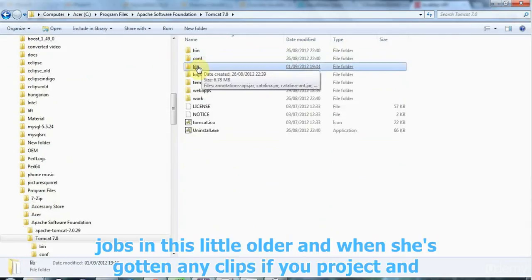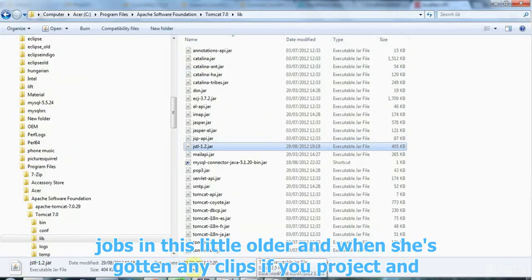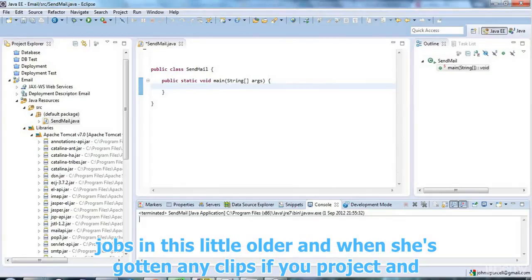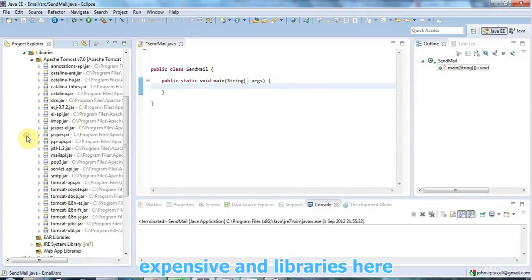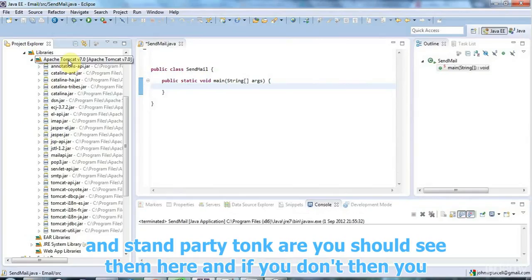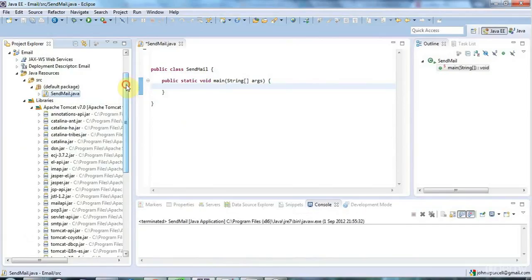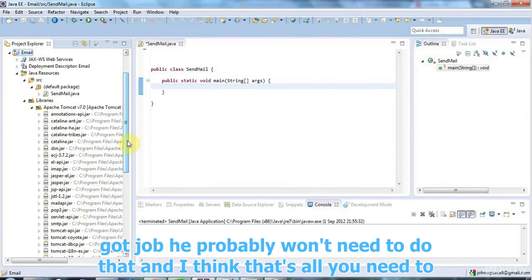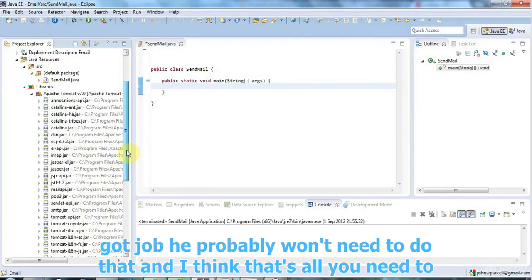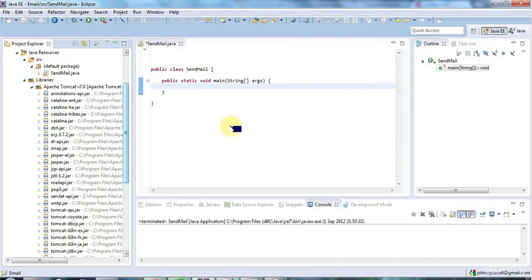You need to put those jar files in this lib folder, and once you've got them there in Eclipse, if you create a new dynamic web project and expand Libraries and then Apache Tomcat, you should see them here. If you don't, and yet you have copied them in, then you might want to right click and refresh your project, and hopefully that will help. But as I say, if you've got Java EE, you probably won't need to do that. Once you've copied those in, I think that's all you need to do.